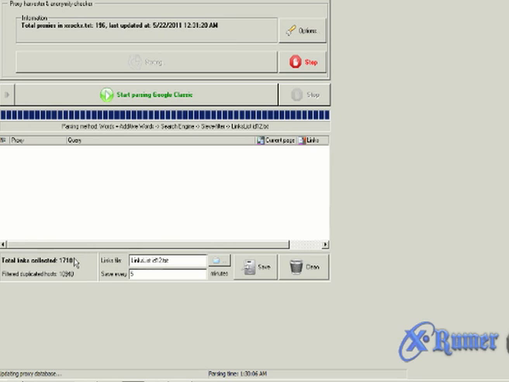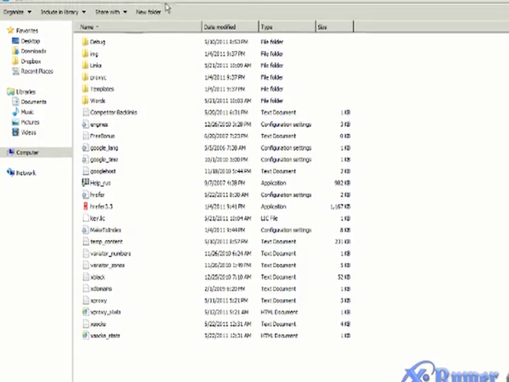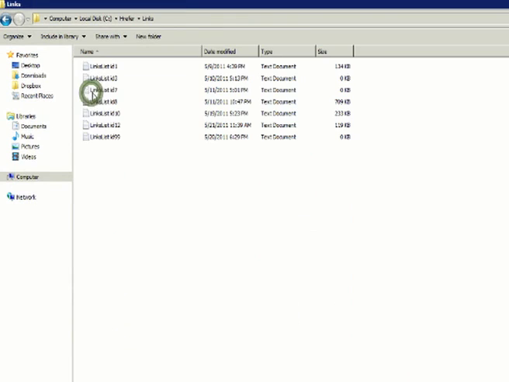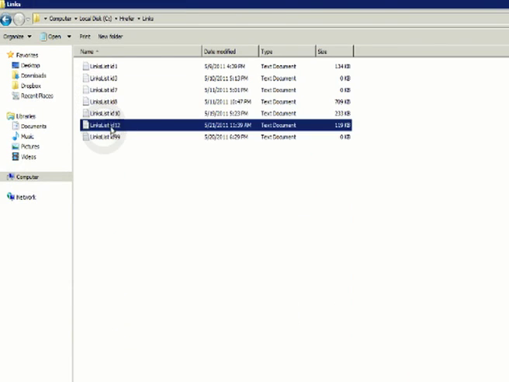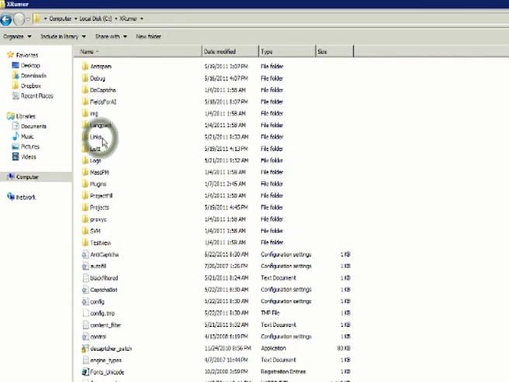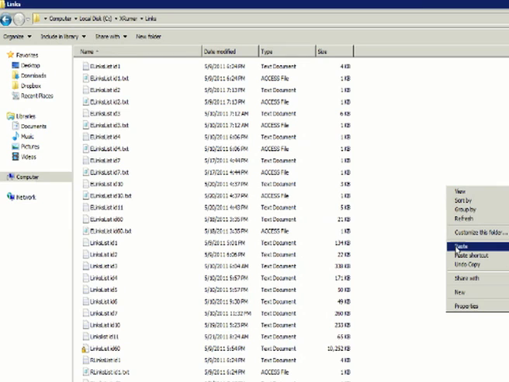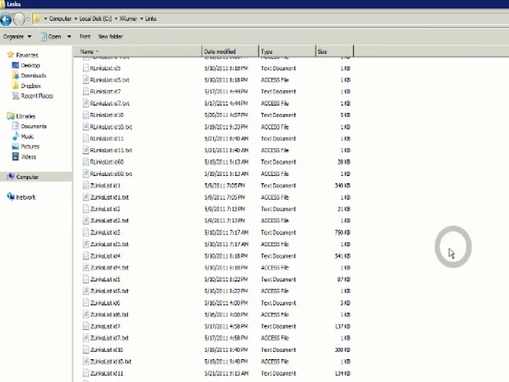So now what we're going to do is go and copy the scraped URL list into Xroomer. So I'm going to go into the default Hreffer file. I'm going to go into links. And if you remember, right now we're using links list ID 12. So I'm just going to copy this, get back out to local disk, and go into the Xroomer folder. And then in Xroomer, I'm going to go to links, and I'm just going to paste this in there. And that is links list ID 12.